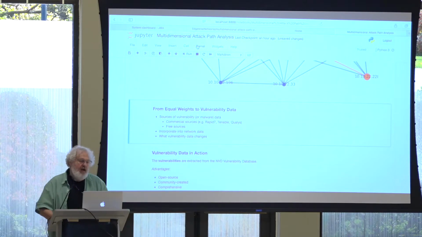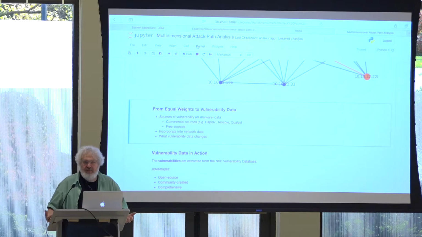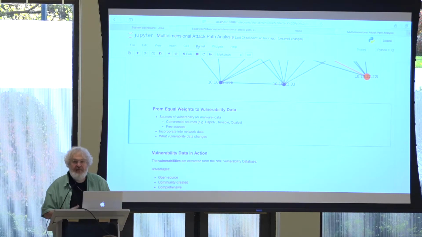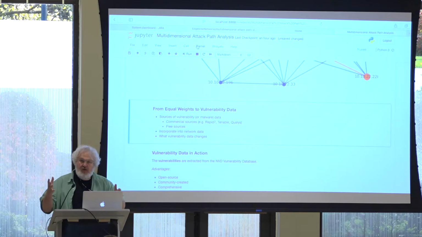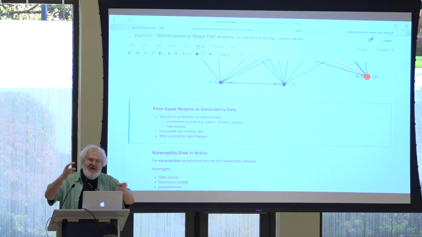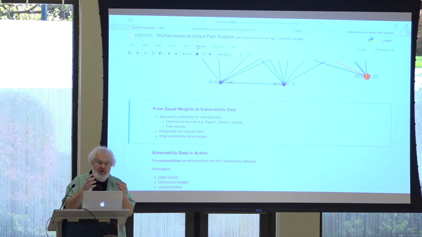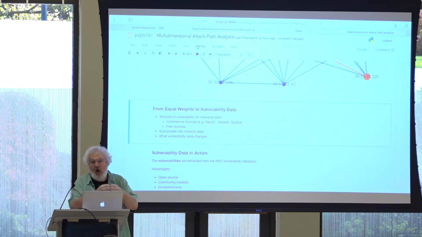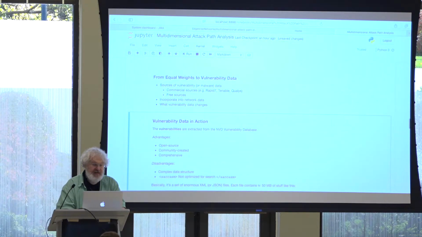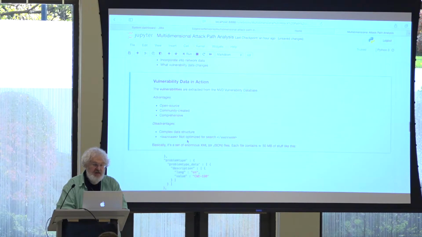There's lots of sources of vulnerability data, but I'm cheap, so I'm not going to use any of them. I'm going to use a free source. Now, what we want to do is take that vulnerability data, extract the information we need to add arbitrary weights to the graph, and then see what changes. Because I said I was cheap, we're using the National Vulnerability Database. The advantage is it's open source. It's community created. It's comprehensive. The disadvantage is that it's what it is.